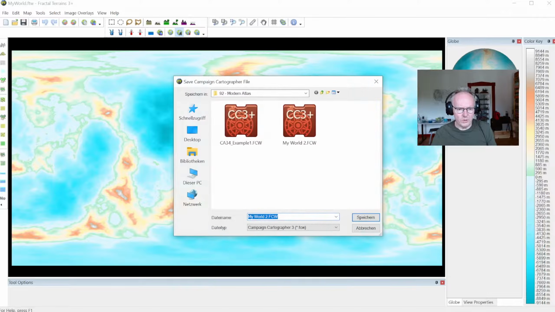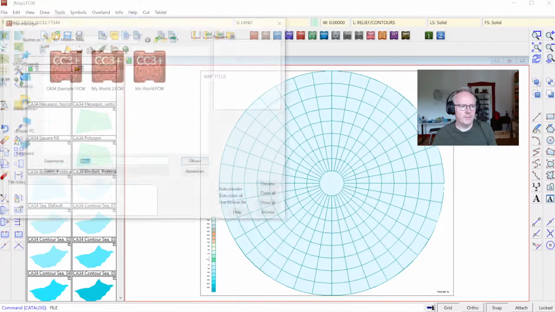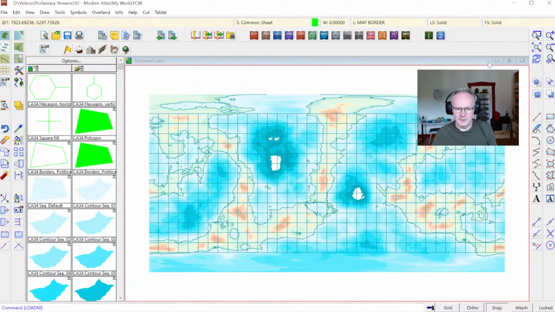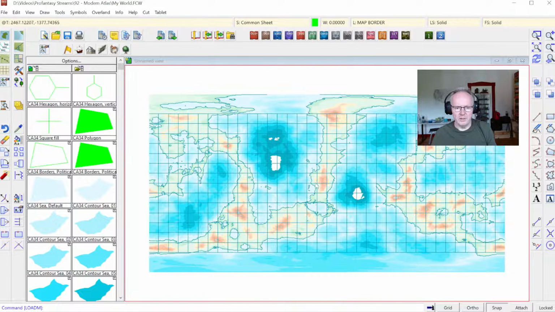Click Export World, save this exported world into our folder, switch back to Campaign Cartographer and load up the map. And here we've got our setup. You can see it's the whole world with the grid setting and everything, the colors and so on. We might want to do a few adjustments, but what it obviously is not is the polar view of the setting I wanted to create.